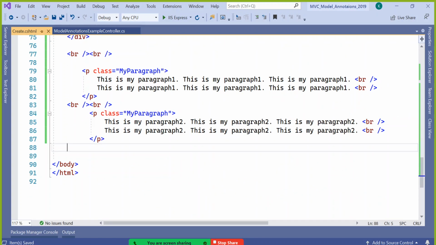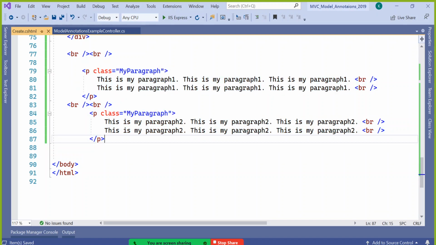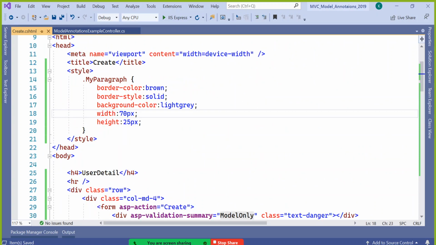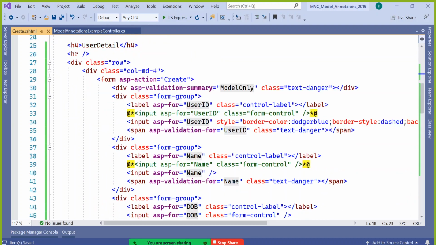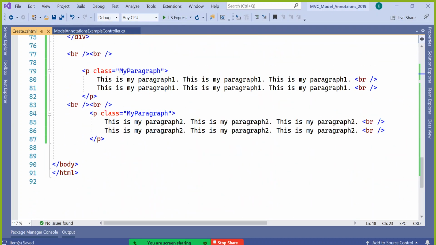Now somebody will say, "I want this paragraph style in 2-3 pages. In the first page I want the same style, in the second page also, third page also maybe." Then this is not advisable. It should be kept in a separate file, and that file has to be linked wherever you want. That is the third category. We will go to that. So now let's run it and see whether one style is being applied to multiple paragraphs or not.